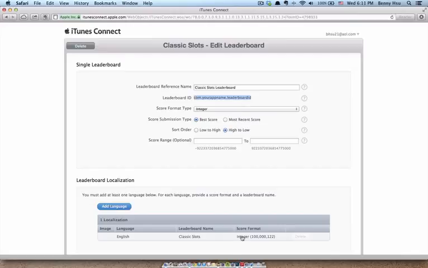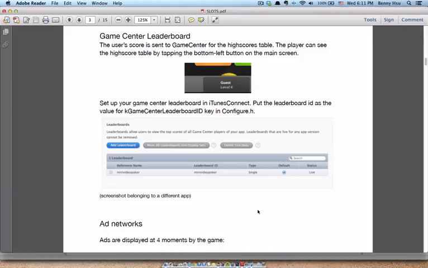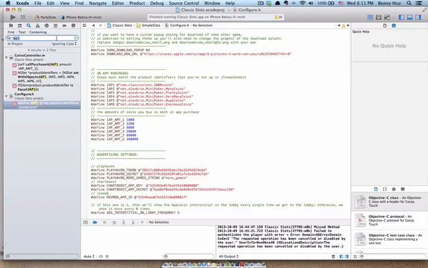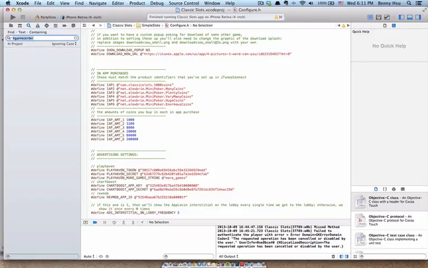All right. So again, before I go to Xcode, I'm going to go to the documentation to find out where I need to add it inside Xcode. And here it says I need to add the leaderboard ID at the K Game Center leaderboard ID key. So I'm just going to type in K Game Center to find it. So search box, K Game Center, enter. And it's going to be under the configure.h file again. So I'm going to click on that.